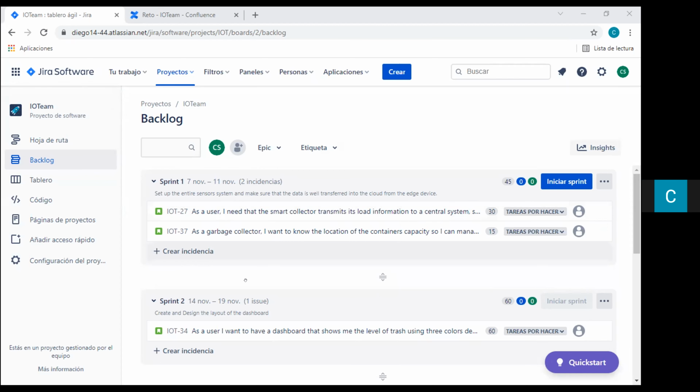Well, first we created the sprints for the user stories, and then we separated the sprints based on what we had to do in each sprint. So I think they're going to explain the first sprint. The first sprint is focused on setting up the entire sensor system and making sure that the data is well transferred into the cloud from the edge devices.